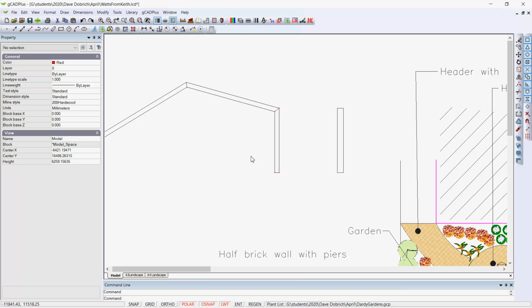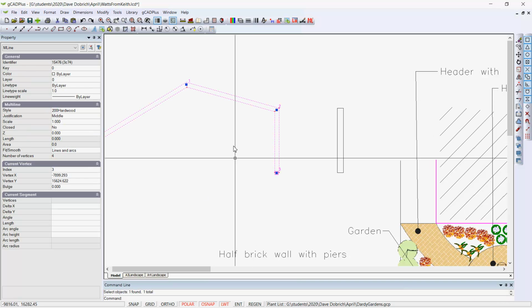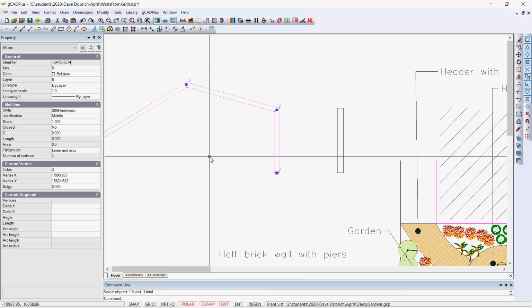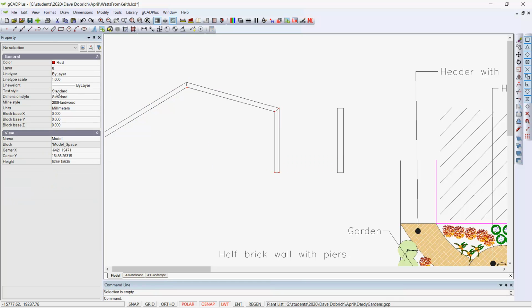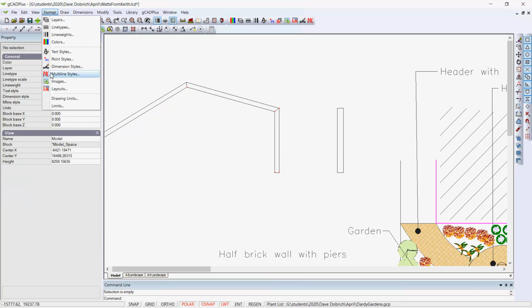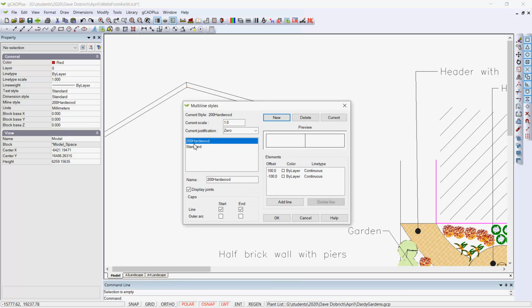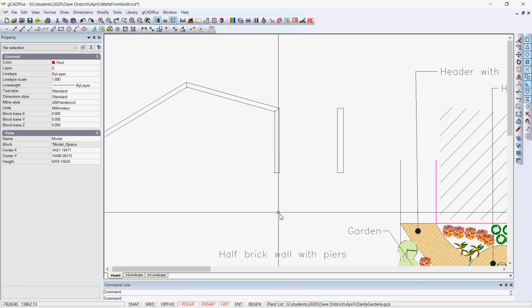The retaining wall that you see drawn here has been drawn using the multiline command. Let me just show you in format and multi-lines here. I've got a multi-line style called 200 hardwood and an offset of 100 in one direction and minus 100 in the other, giving us the width of 200.